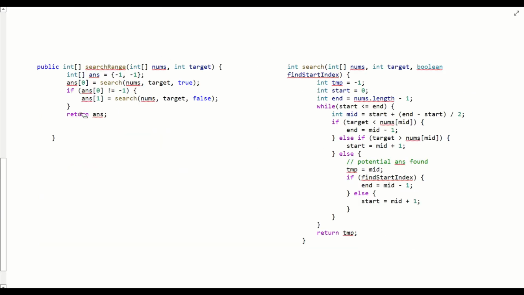Okay, so we have written the code. This is basically the main function, and this one is the driver function. Let's understand how it will run. I have created one integer array with -1, just in case our element is not present. Then I'm calling this search function twice. First, to find the initial position of the element. Second, to find the last position of the element. Here I am denoting it as true and false. True means I am trying to find the initial position. False means I am trying to find the last position.